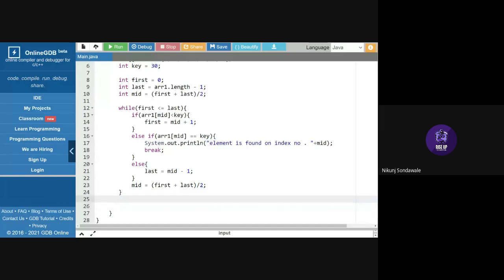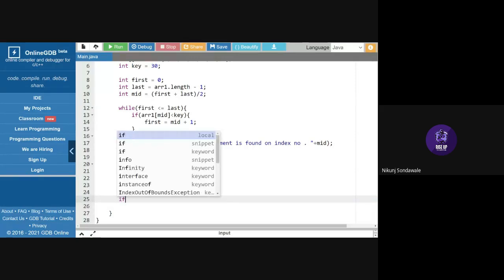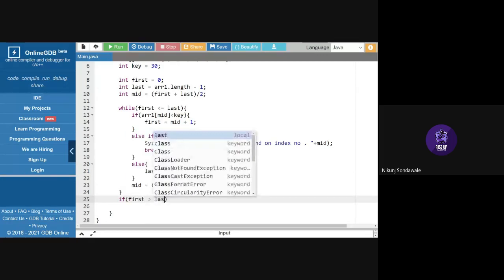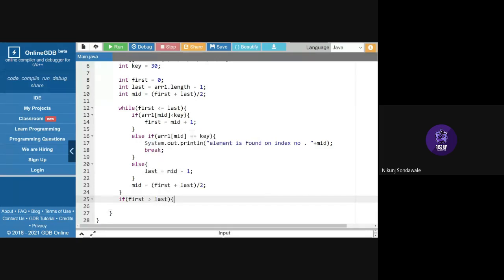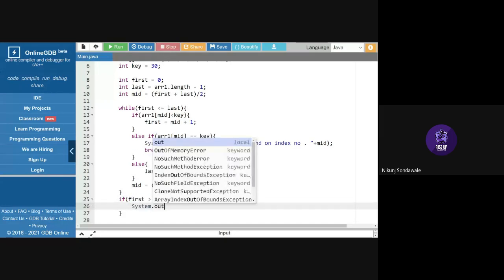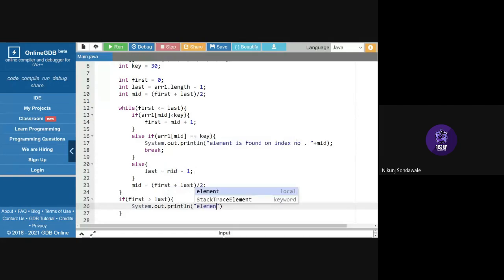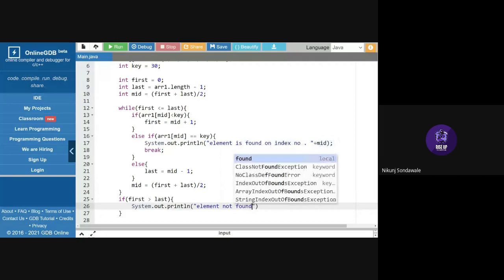If my first is greater than last, then print element not found. Element not found.